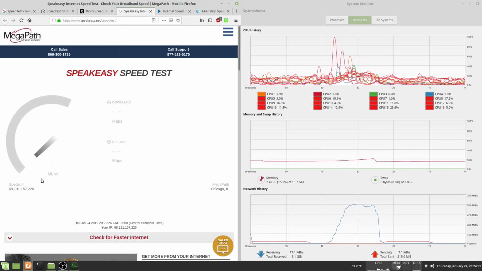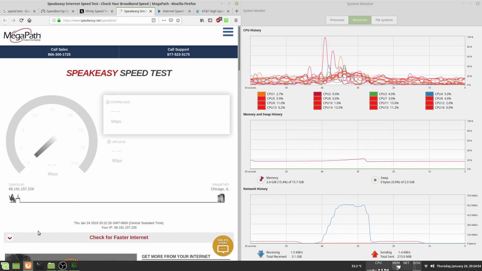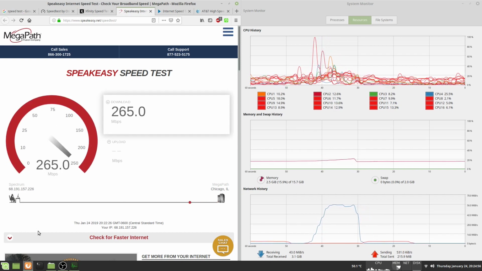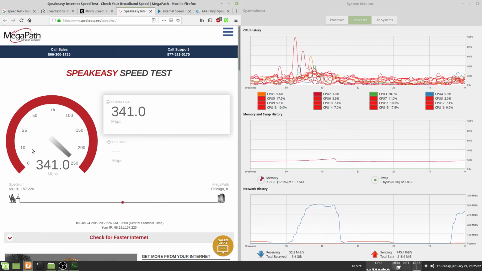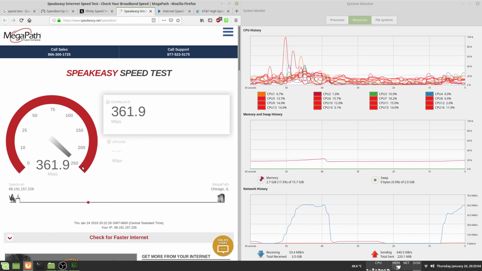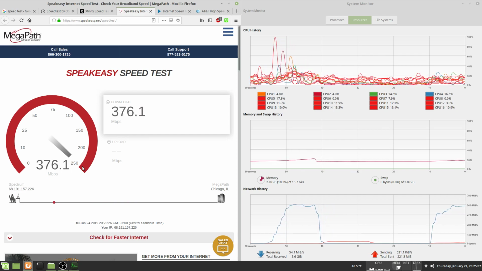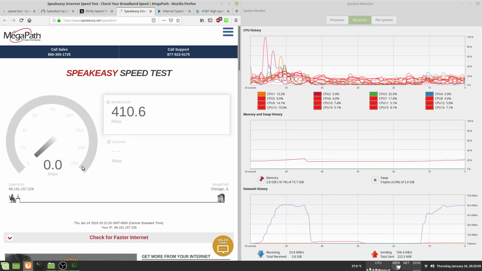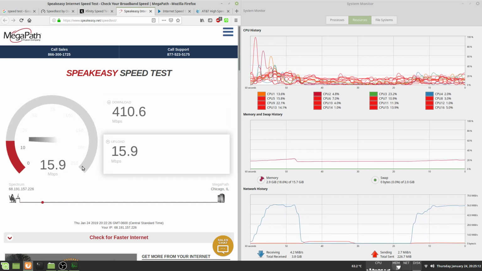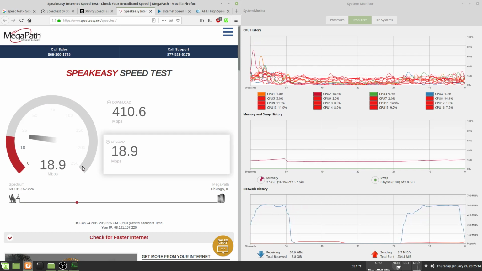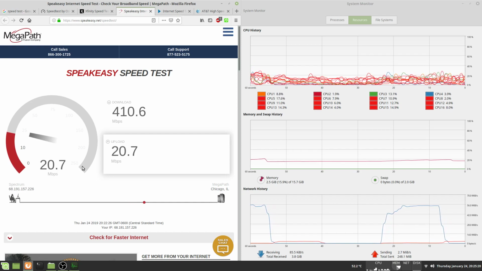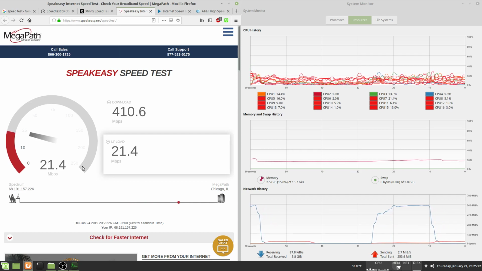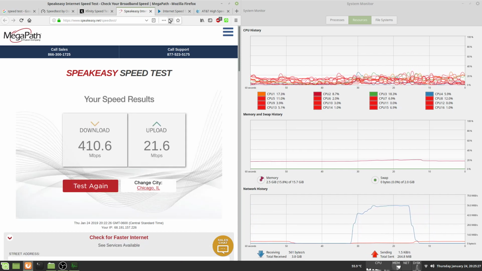Speakeasy. This one goes all the way to Chicago. I think that first Google one was in Chicago as well. But interesting that this one, it was like bam, right away it was really close to 300, whereas some of the other tests slowly ramped up to 300. This is actually pretty impressive. That's a lot better than I thought it would be.